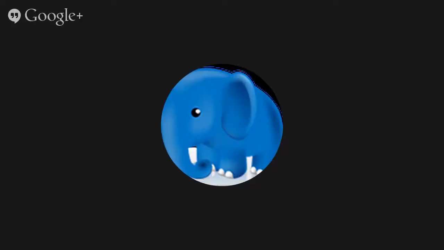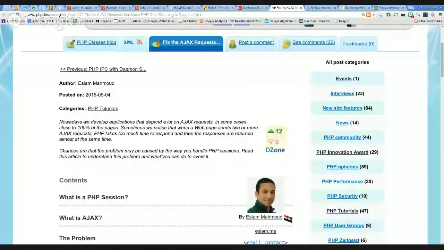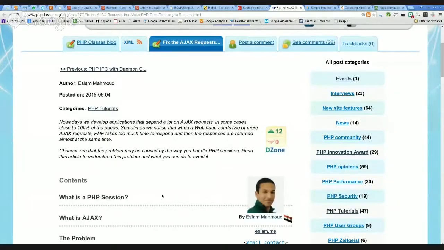This is an article written by Aslam Mahmoud from Egypt, if I'm not mistaken. Exactly. And this is an article that had some repercussion, actually many comments, because many people have faced this situation. In this case, it was published in PHP Classes because it was a PHP-related matter.